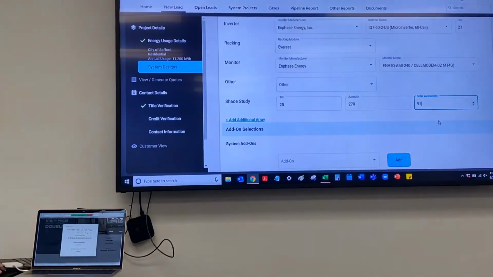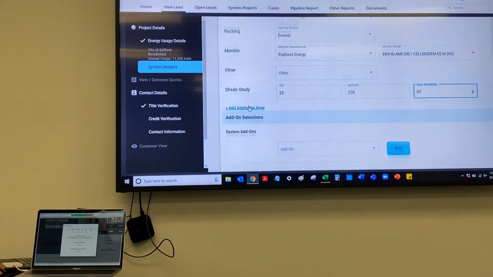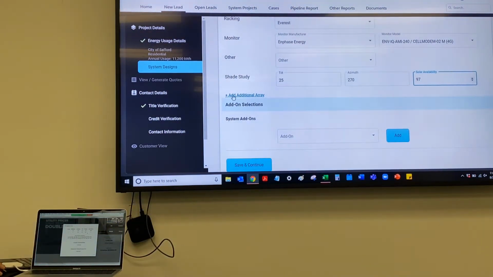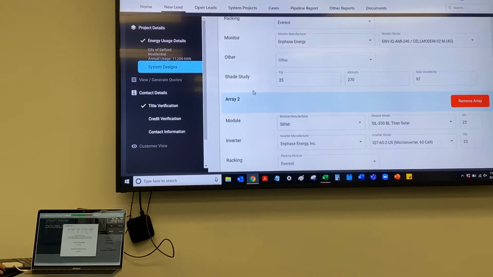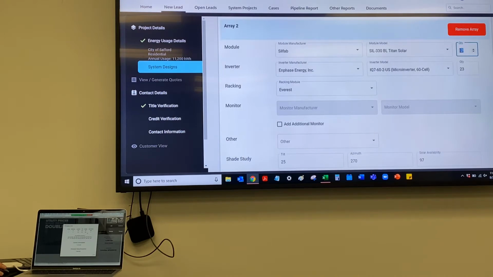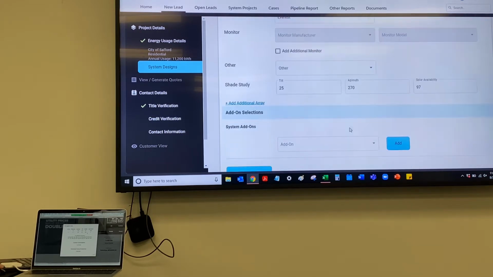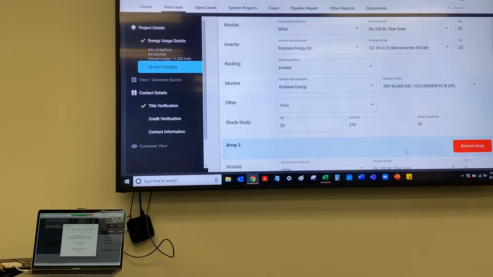If there's 5 modules on the second array, or the third array, whatever it may be, you just hit this button right here, add additional array, and it's just going to copy everything that you just did. Now I can put 5 modules here if I need to. That's array number 2. So you're just breaking the arrays out individually. Everything else you can change too, and I'll just delete this.